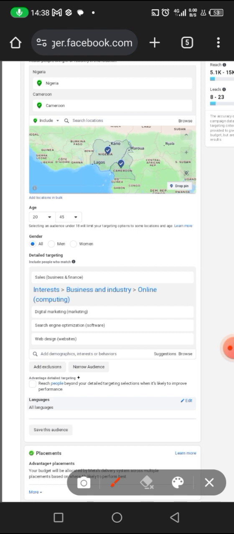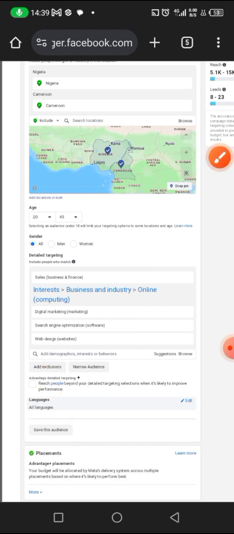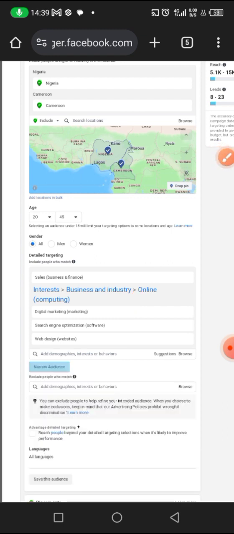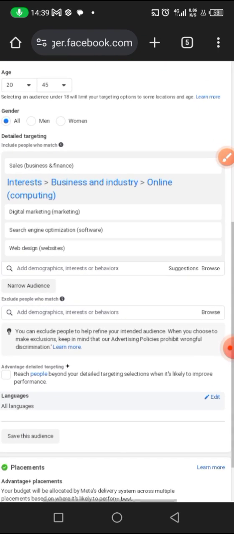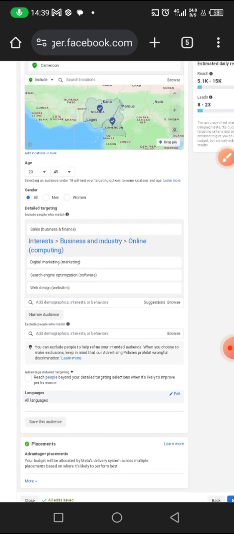So this is how to do it. Click on this add exclusion button. This add exclusion button is going to pop up when you are adding your demographics, your interests, all these things that I added. So you click on add exclusion. When you click on add exclusion, you can see here, you can exclude people to help refine your intended audience. Here there are two things that you need to exclude.